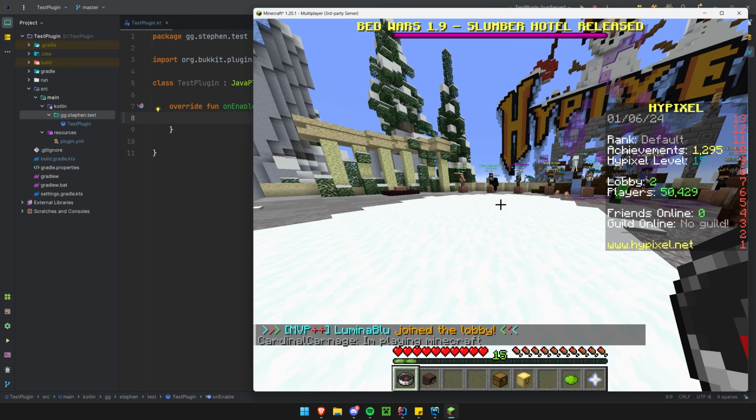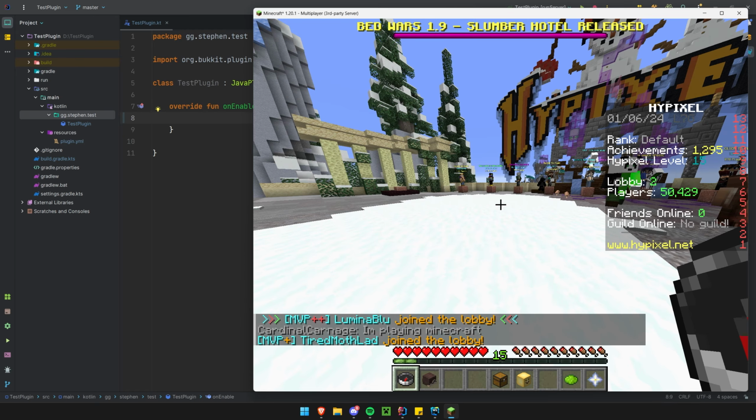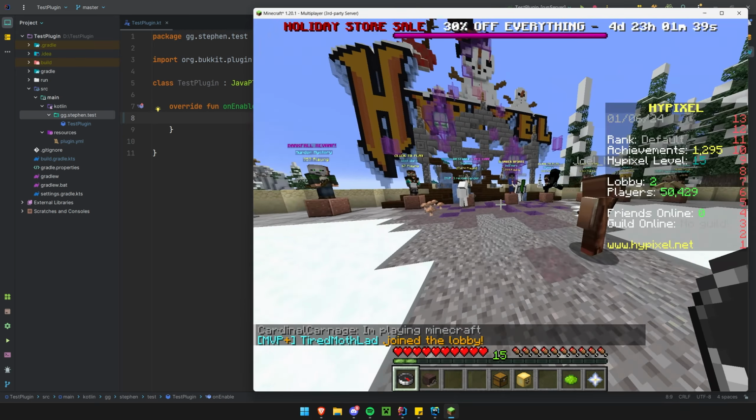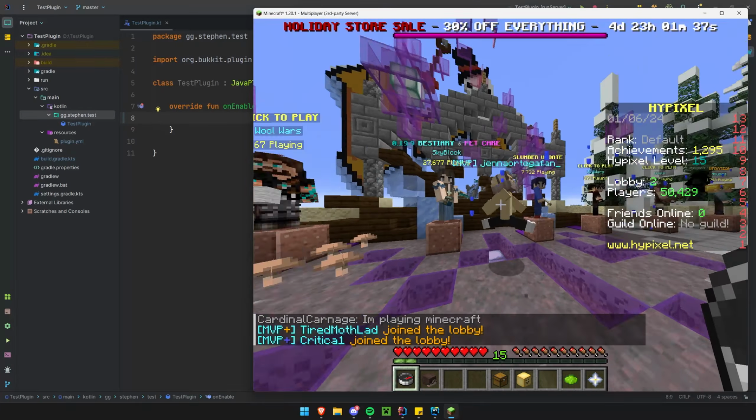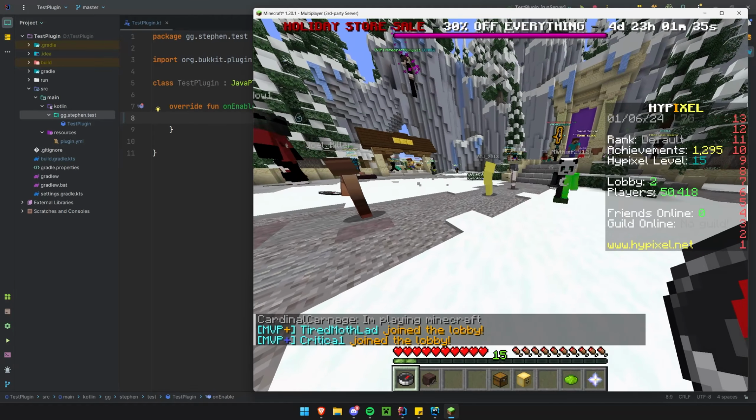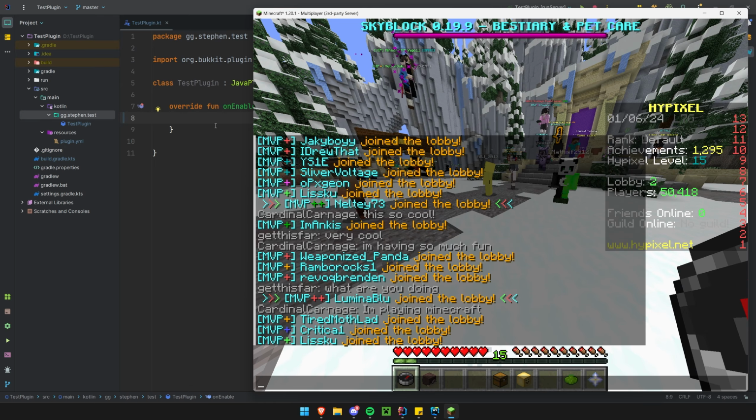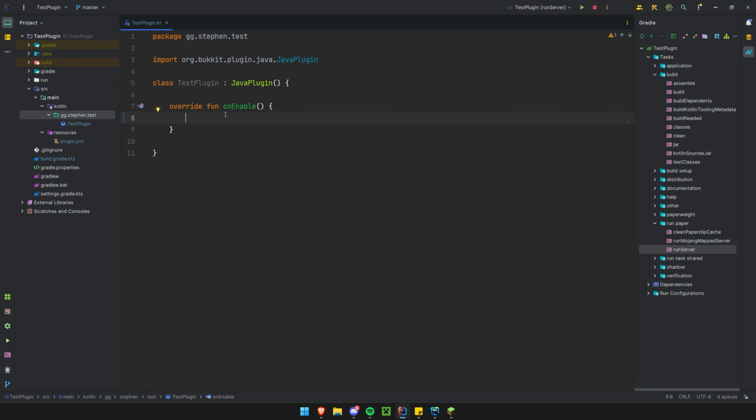Now, the cool thing about name tags is it doesn't just apply in the tab list. It also applies above people's head. You can see everybody has their own name tag. And so what we're going to be doing in today's video is replicating that by having code which will set somebody's name tag, which will apply both in the tab list and above their head.